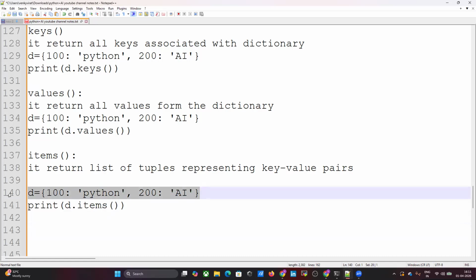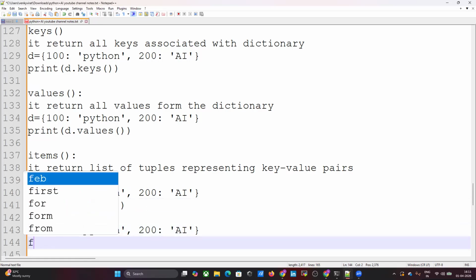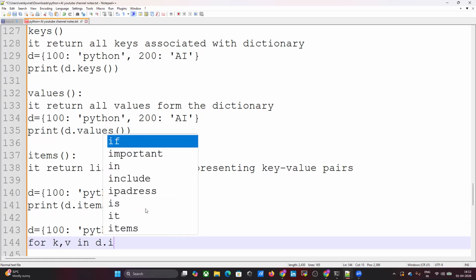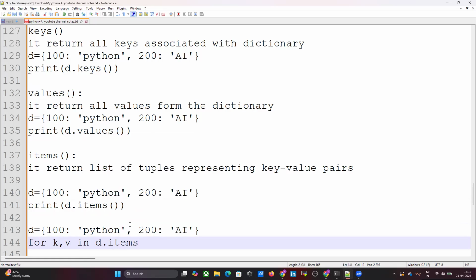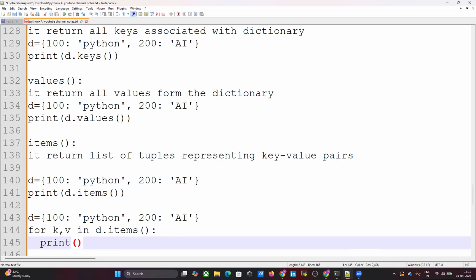Same. d is equal to, for each k comma v in d dot items, just print k comma v. That's it, friends.